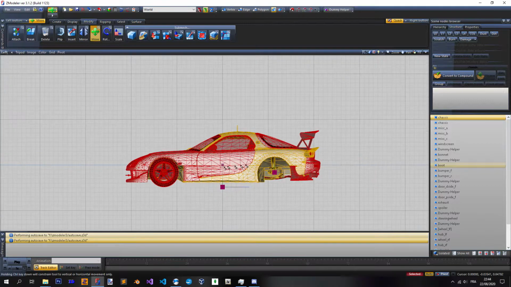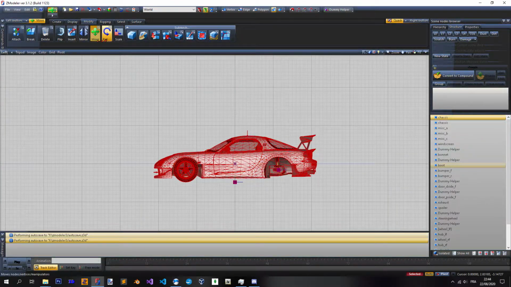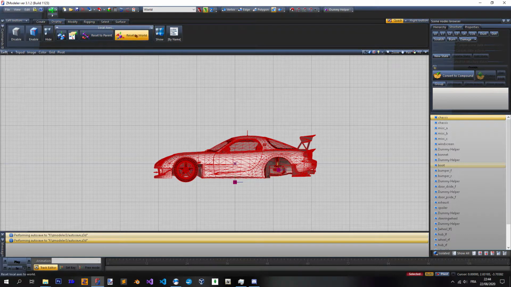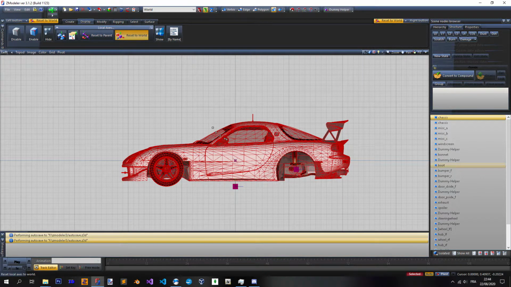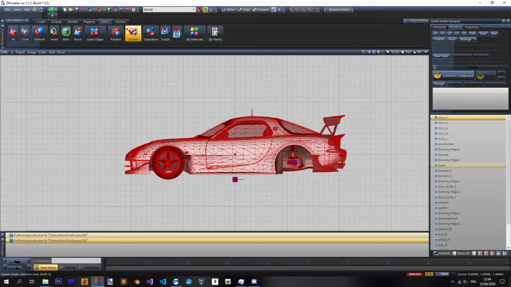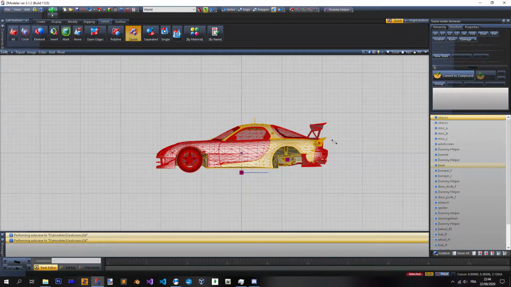So here it looks nice to me. So what I'm gonna do is keep that view, uncheck the move, go to display, reset to world, and just click on the car. So, and I shouldn't have to do that, yep, because the wheels are already properly positioned.